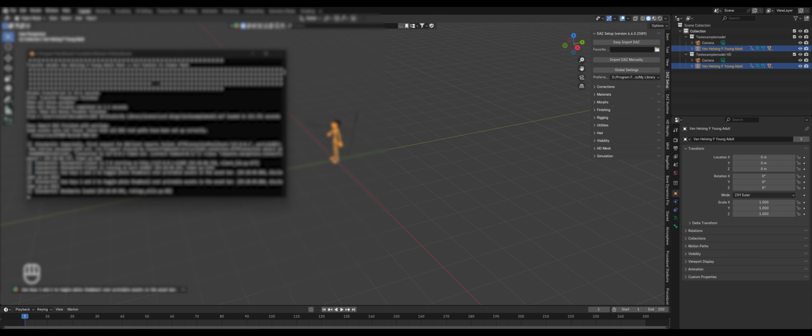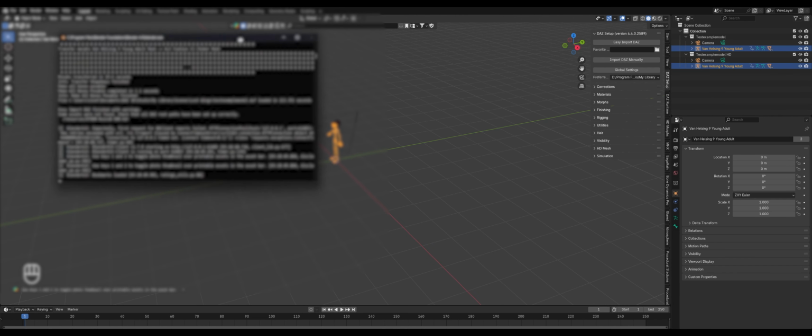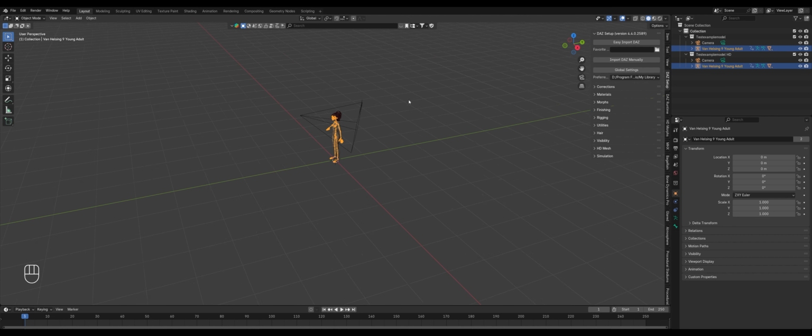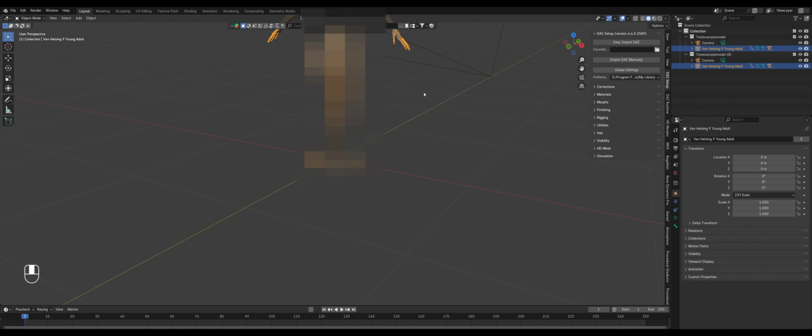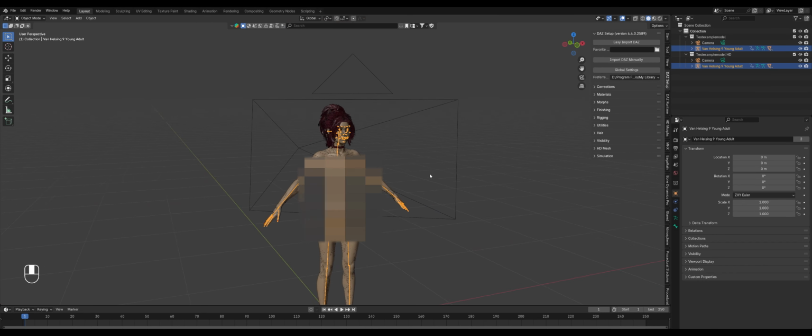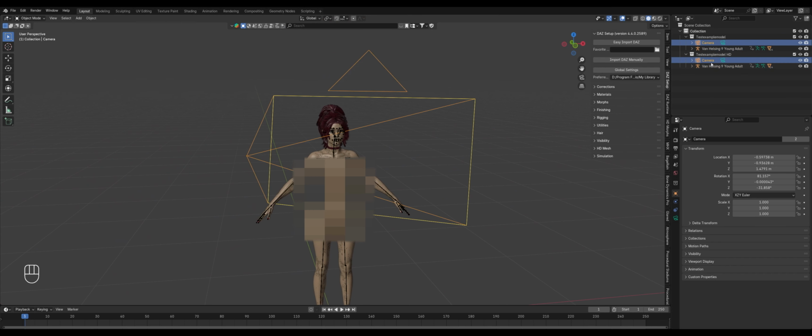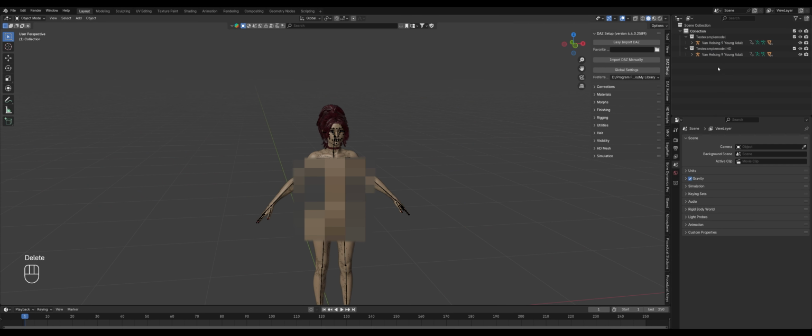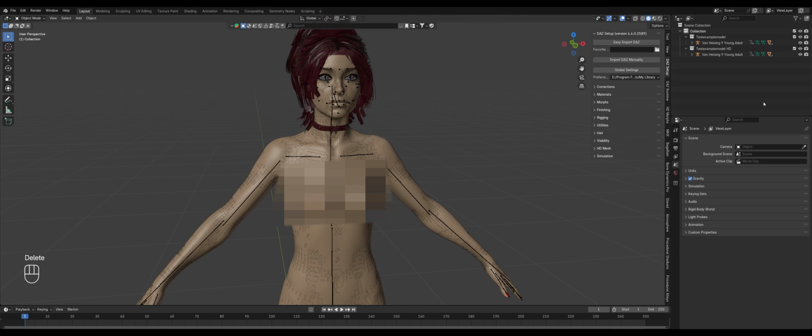Okay, and that is done. So as you can see, we're just going to minimize it and bring it up here. As you can see, our model came over relatively well. Again, I'll probably have to censor this. Let's get rid of the camera. It's not necessary for now.